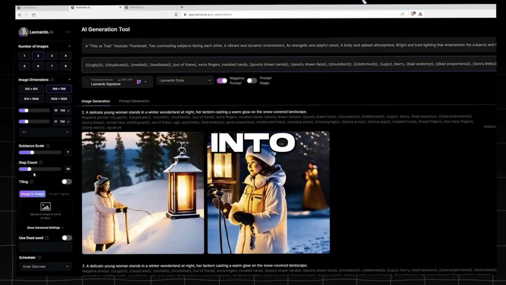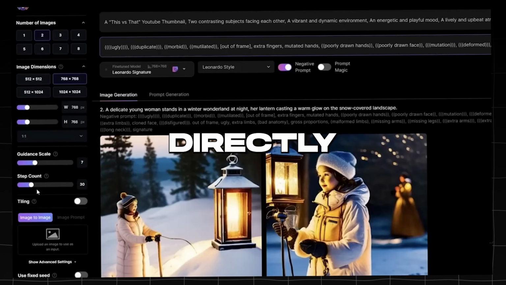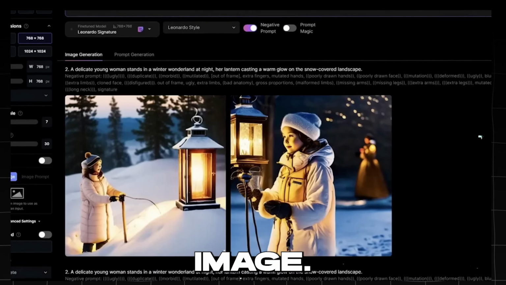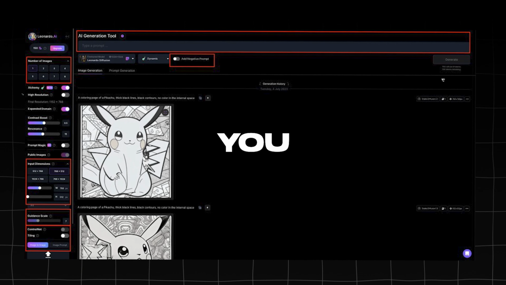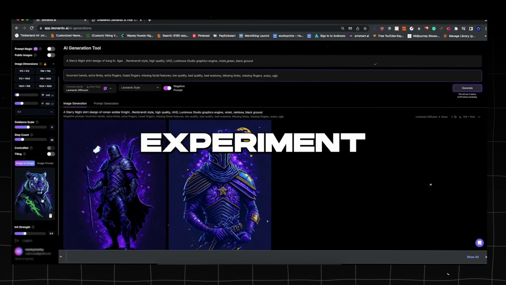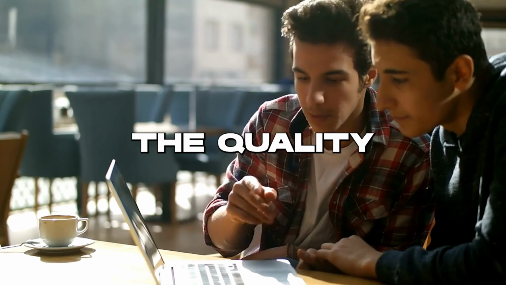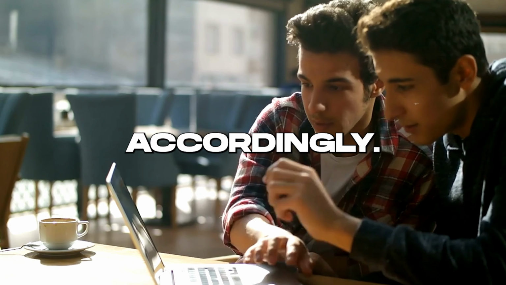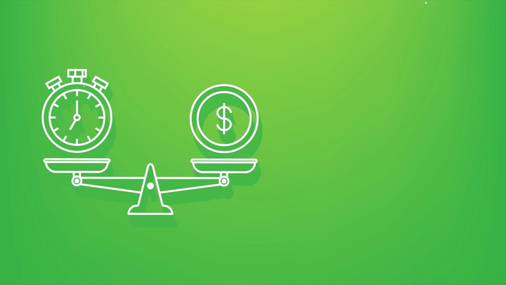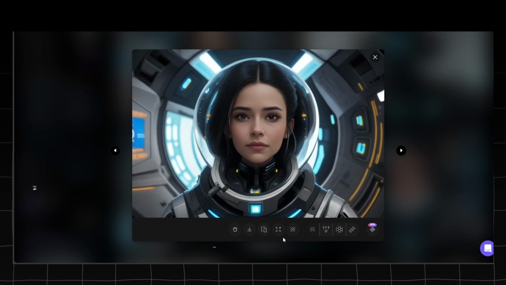Now, let's delve into the step count. Located under the guidance scale, it directly influences the look of your image. Despite the diffusion method you select, understanding step count is crucial. Here's how you can experiment effectively. Start with a moderate step count, observe the quality, and adjust accordingly. Balancing time and quality is essential. A higher step count may offer finer detail, but takes longer to generate.